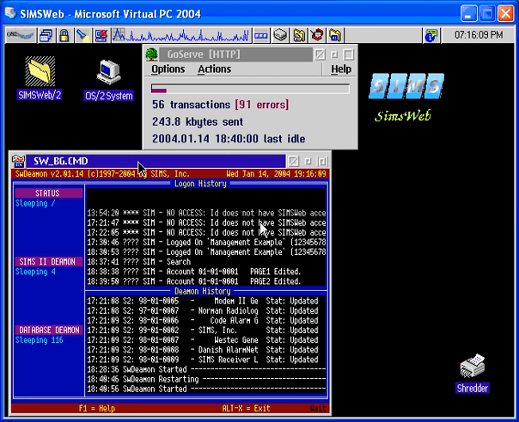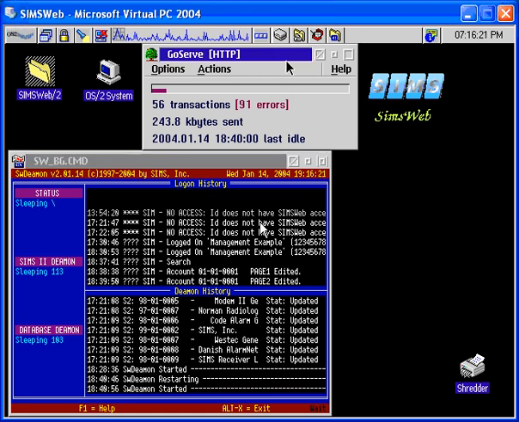The 2 main components that sit on top of the OS/2 operating system are the IBM GoServe, or the web actual controller itself, and the SIMSWeb daemon. The GoServe actually controls the input and output through TCP/IP and the web actual delivery to the outside world. The SIMSWeb daemon, on the other hand, has got a major task.